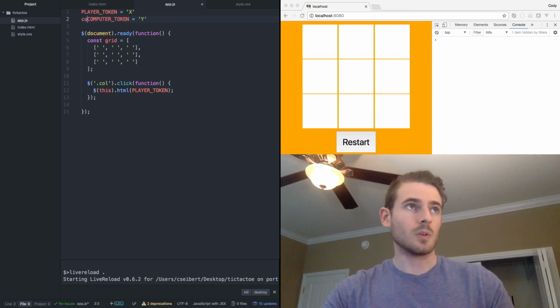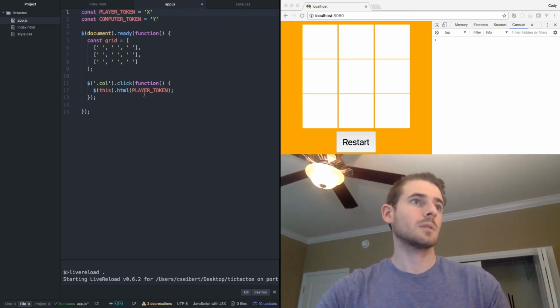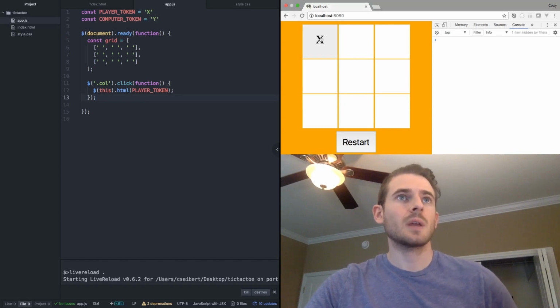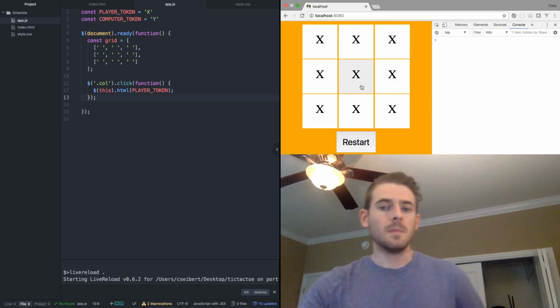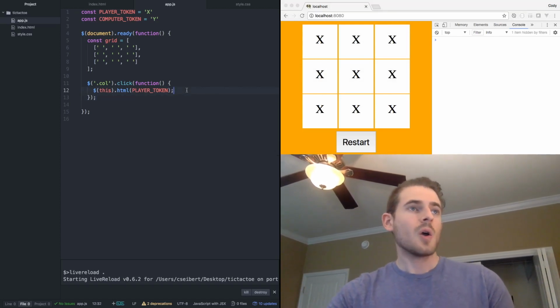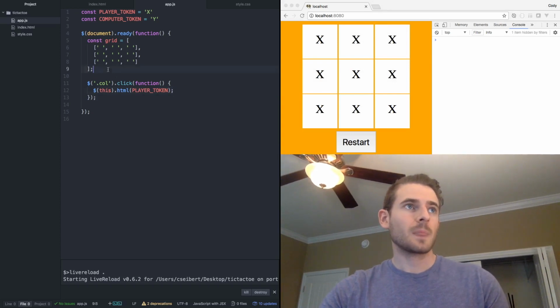Let's just go ahead and make one called computer token as well. So now when I save this file, I should be able to go over here, and when I click on these, it's putting X inside these cells. So that's step one to this whole process. And then additionally, we need to figure out which grid to put that token into.